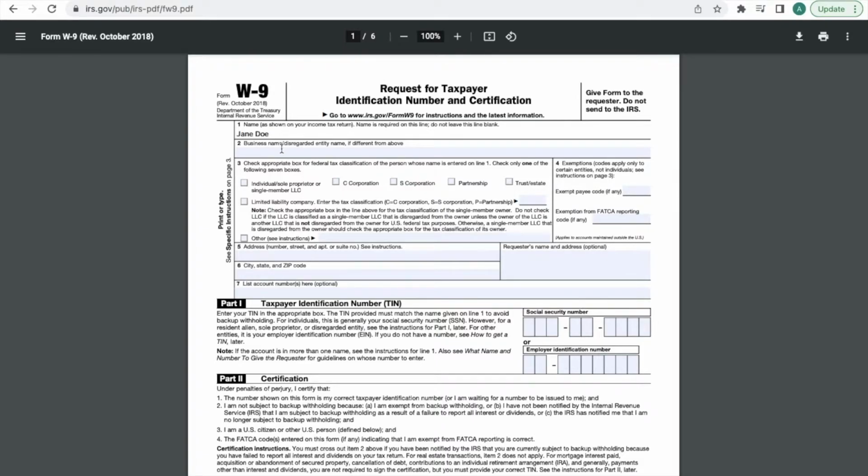Okay, in box 2, you are going to write in your business name if it is different from above. Okay, so in this case, Jane Doe has a single member LLC, and she does business as Doe Notary Services.